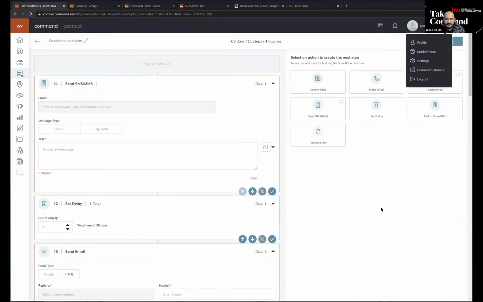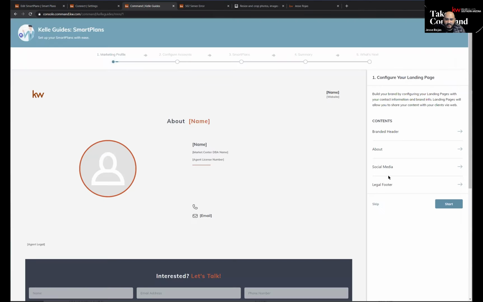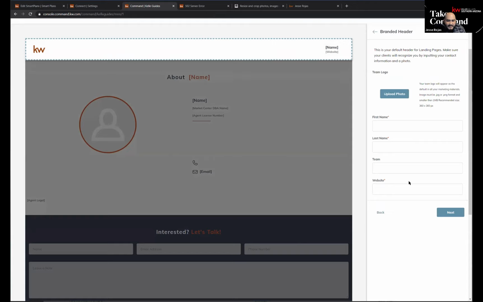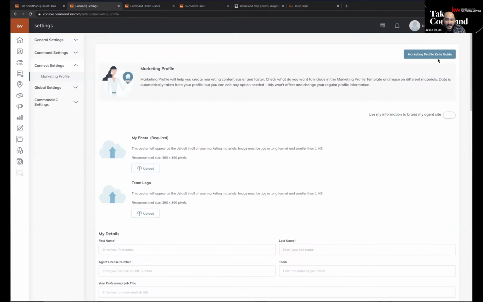Cool. So let's go back to that Kelly guide real quick. You can fill out the information here, that's fine, but it won't save to your marketing profile. Only your marketing profile will fill out this stuff. And you don't have to use the Kelly guide. The Kelly guide at the end will end up showing you how to add all your contacts to it.